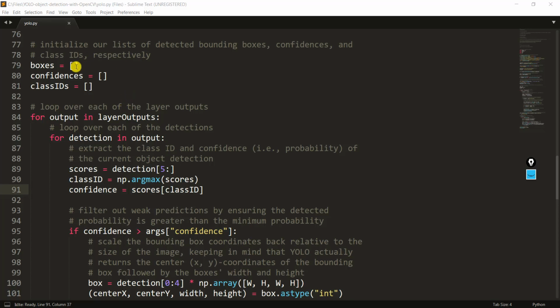We are now going to create three lists here. One is boxes, the other is confidences, and the other is class IDs. So boxes, as the name suggests, is going to give us the coordinates of the bounding boxes, and confidences is going to give us the confidence of the boxes. And class IDs is something that we will look at as we go through the code. And we are going to loop through every output that we get in our layer outputs, and we'll be looping through the detections that we get in the output layer as well.